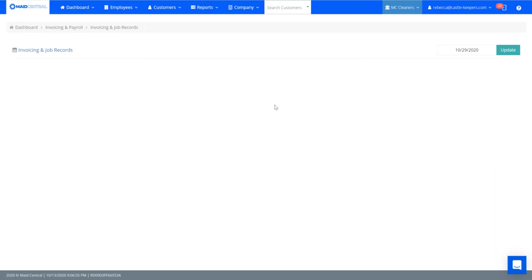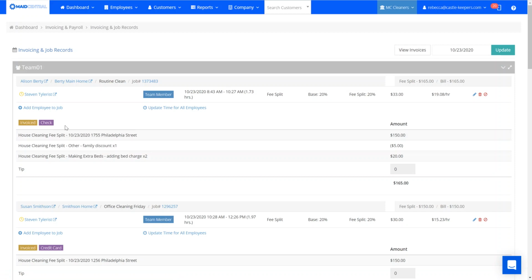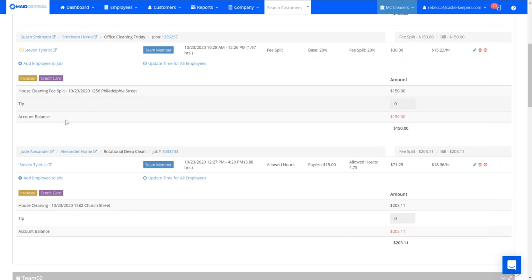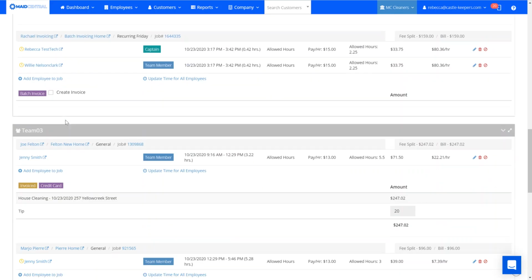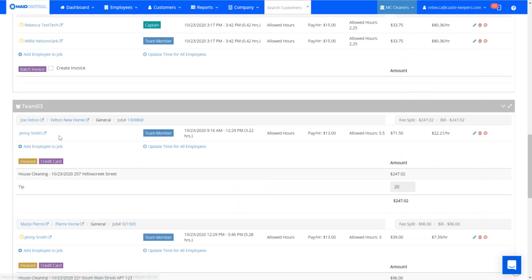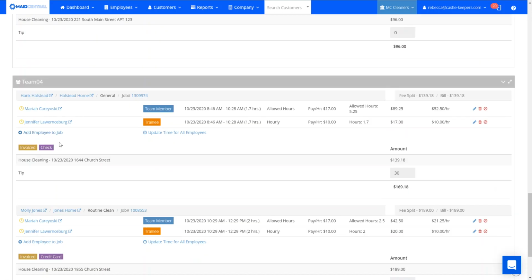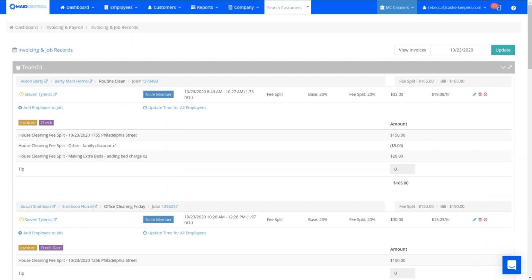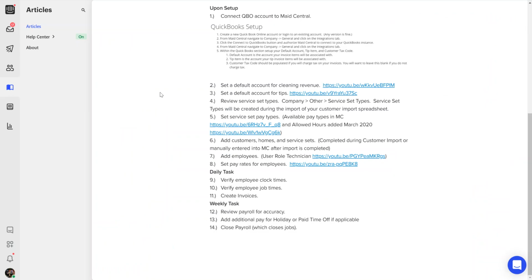To verify that everything was correct, I can go back to 10/23 and update, and just review through my invoice and job records for the 23rd to make sure that each of them was invoiced correctly. That shows batch invoice, invoiced, credit card, and check. So those were all created correctly. Okay, back to the payroll workflow.